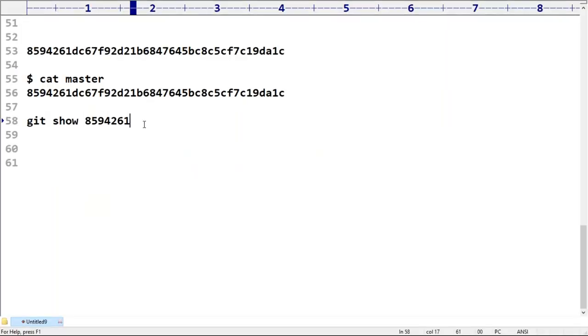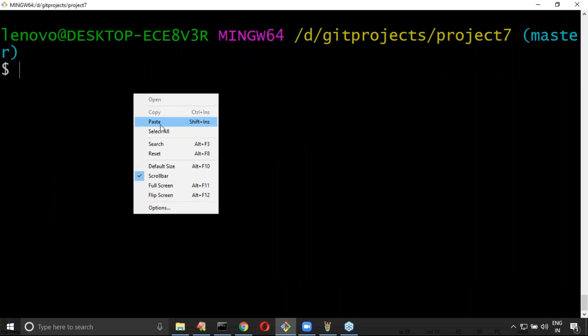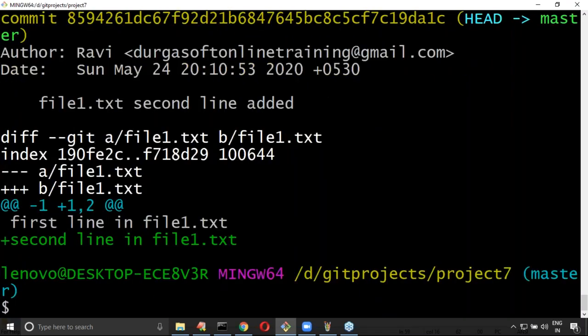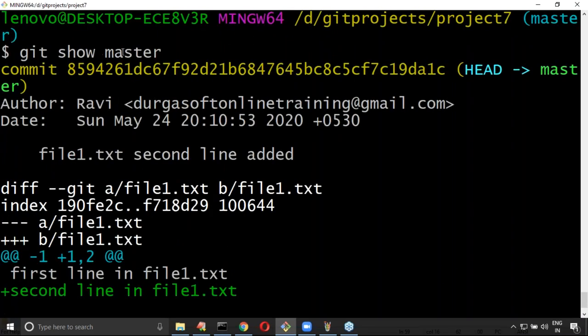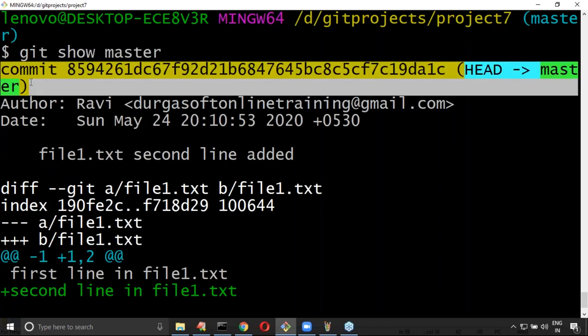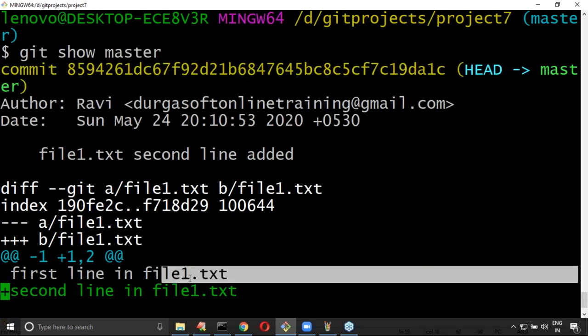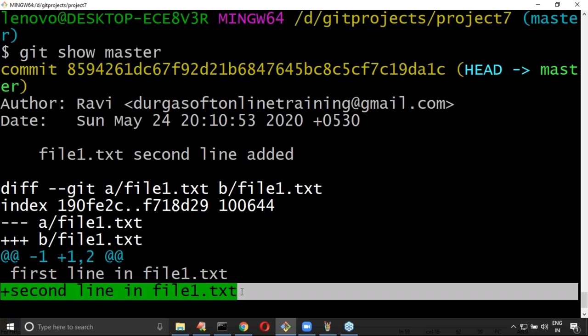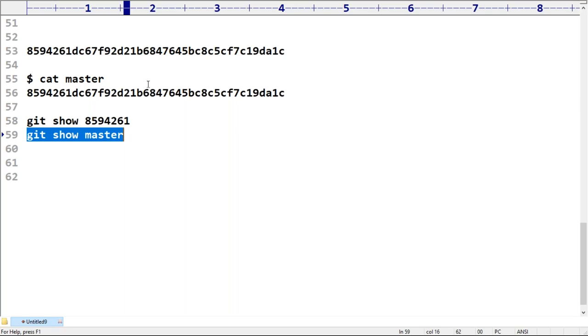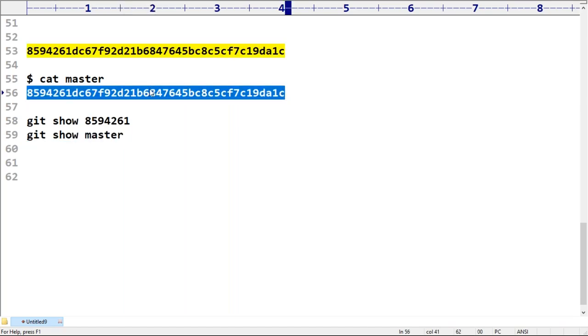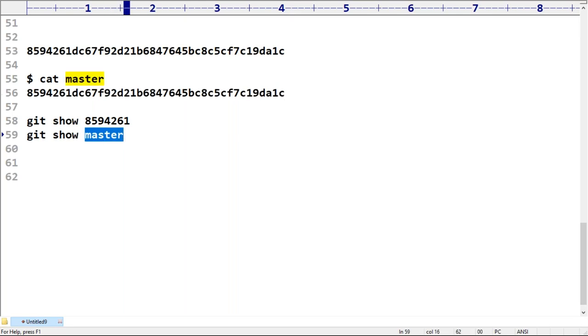But instead of this, can I use master? Yes, is it the same or not? Yes, why not? git show master. Now have a look. Am I getting the same information or not? git show master gives the same commit ID, and this is the second line which is added in this commit when compared with the previous commit. Instead of using lengthy commit IDs, happily you can use it like this.